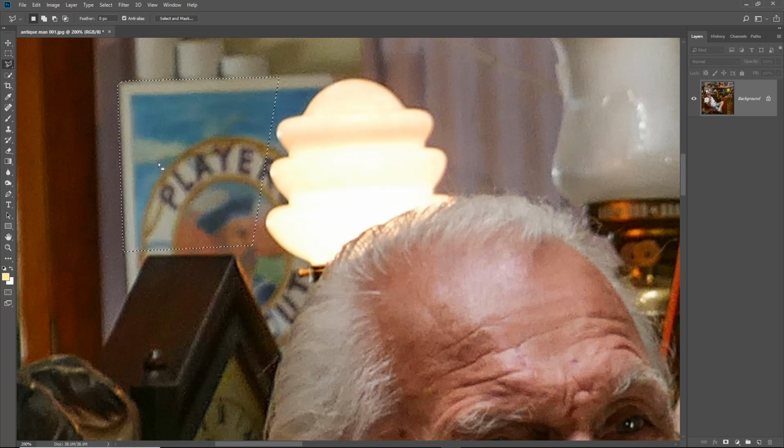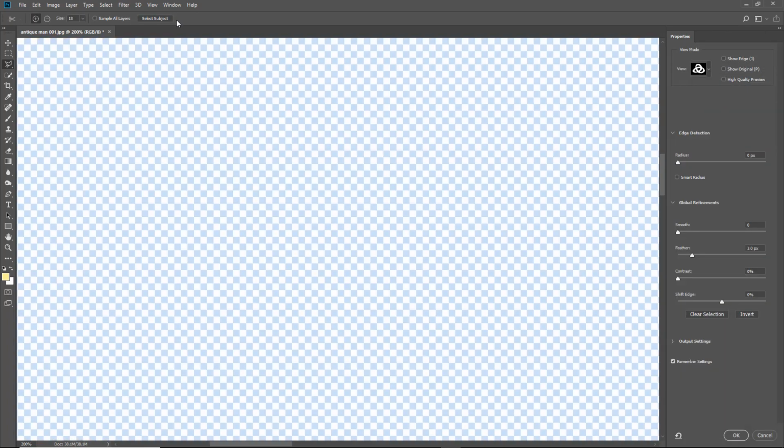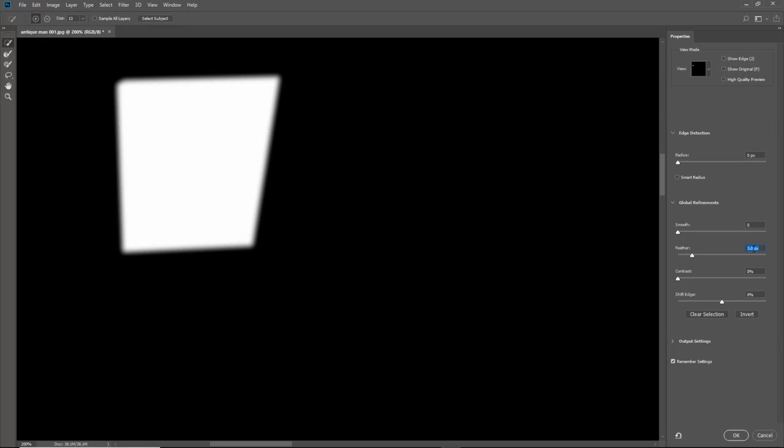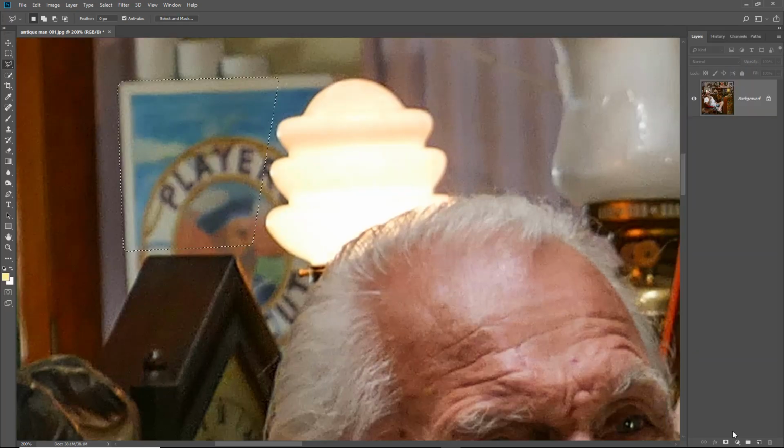We need to soften the edge of that selection just a little bit. Select and Mask will allow us to do that. 3 pixels, well, that looks okay to me, so I'll click OK, and then using that Control J shortcut key, look over on the right hand side and you can see the little patch that I've created. We're going to need to flip it, and my guess is rotate it too.